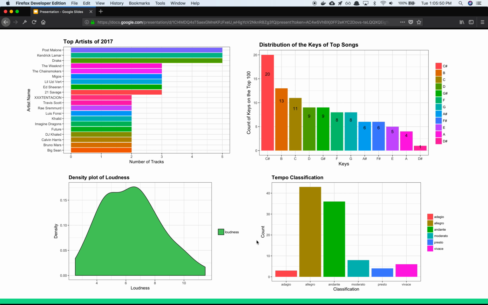So for example, for the top artists of 2017, I made this cool graph that showed all the artists that had more than 2 tracks on the playlist, and you can see Post Malone, Kendrick Lamar, Drake are top 3. The keys of the songs, C# was apparently the most popular key, and a cool density plot for loudness here, and I classified all the different tempo, beats per minute, to their different tempo markings. So you can see Allegro and Andante are the most popular tempo classifications of 2017.